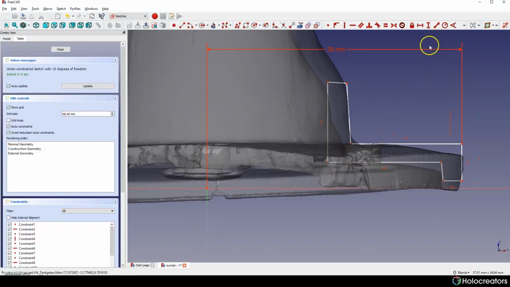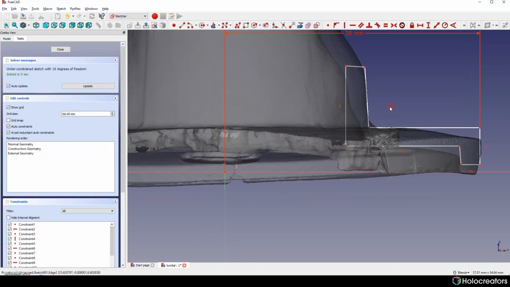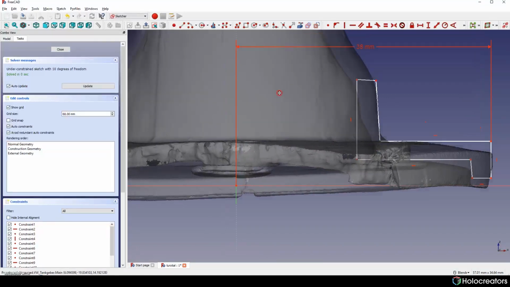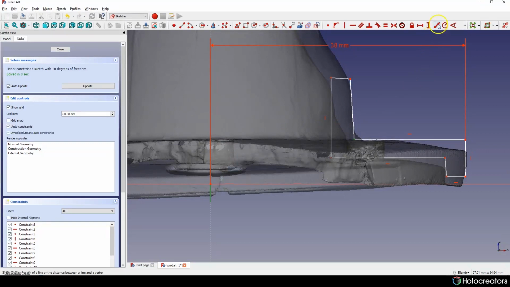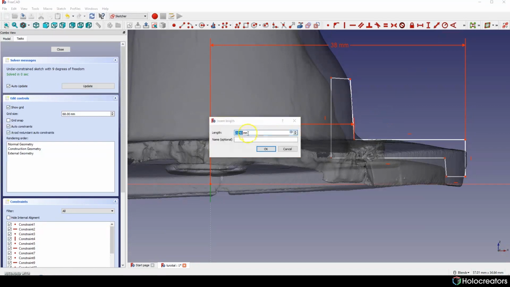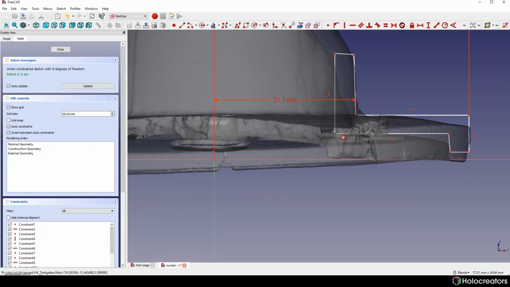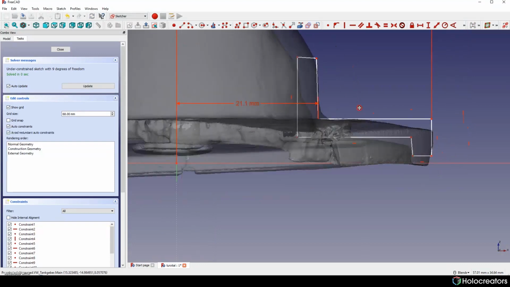So we're doing the same thing. We're choosing our vertex here. We're choosing our axis line, and we press this button. Also, shortcut for it is Shift plus D. This is gonna be 42.2 divided by 2. So it's gonna be 21 millimeters.